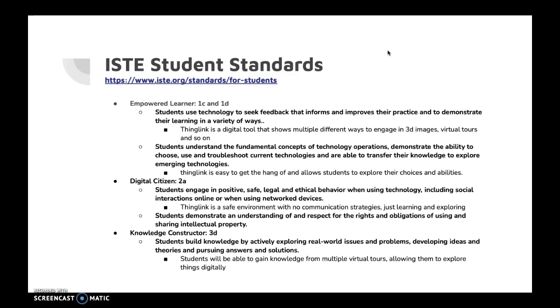The second one in Digital Citizen is, I think, self-explanatory. Students demonstrate an understanding of and respect for the rights and obligations of using and sharing intellectual property. So I think before using any digital tool, it's important to give them a rundown on being respectful with the tool that we are giving them and allowing them to use.